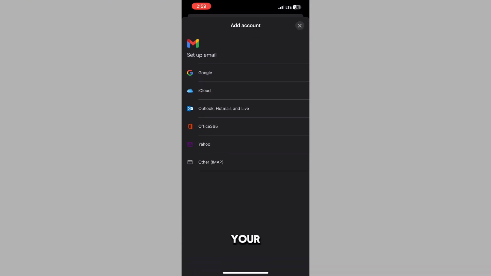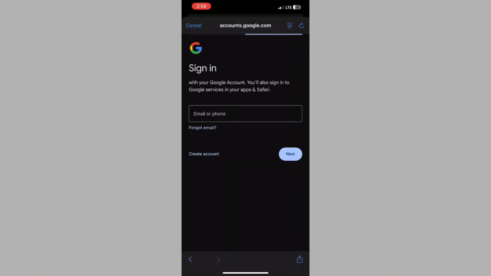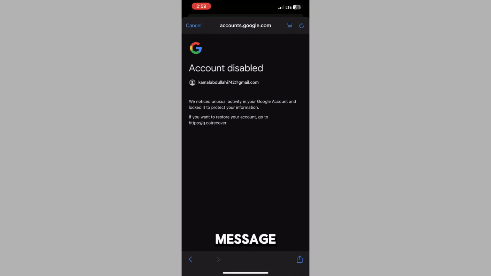So first, enter your Gmail account, the one that was hacked, and click Next to continue. You'll see a message saying your account is disabled. No stress, just click the link they give you, and that's how we begin recovering your account.